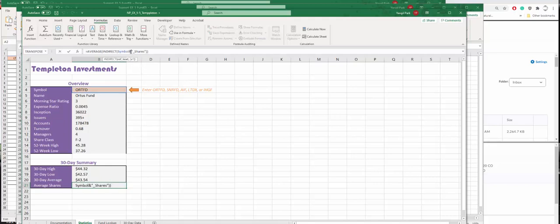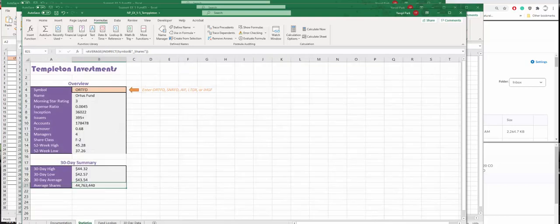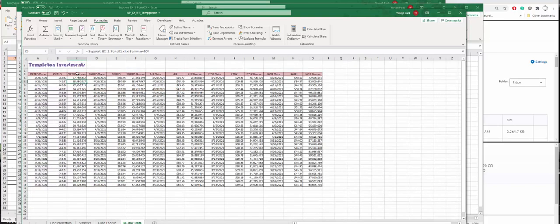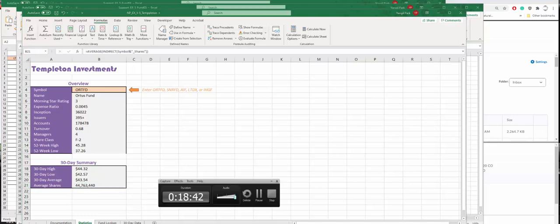A little tricky thing is inside the double quotes. Okay, that's the underscore shares. So that's what Excel will actually go and look for the number. Okay, so that was step 17.